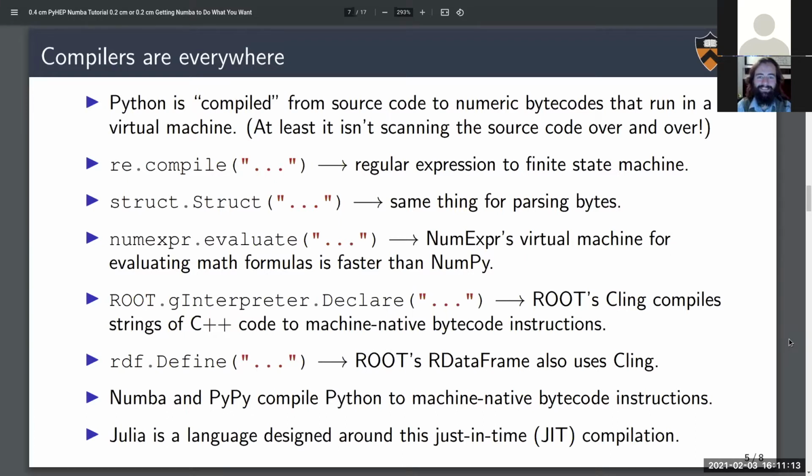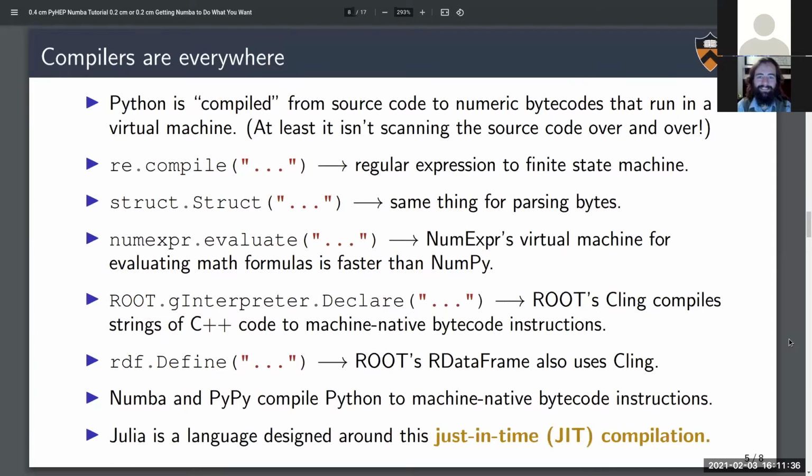Numba and PyPy, which is getting closer to what I'll be talking about here, they compile Python, not C++, but they compile the Python language to machine native bytecode instructions. And then Julia is a language designed around this. So Python isn't a great language for compiling. Julia, they're trying to strike a balance with all these things. And the key thing here is this just-in-time compilation.